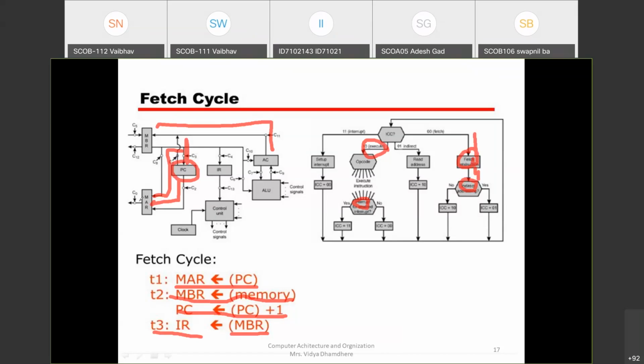Whenever the memory address register is having its first instruction address, then it will be identified whether it is a direct addressing or indirect addressing. It will be identified there only. If it is direct addressing, then it will go directly here. That means that particular memory contents will be moved to the memory buffer register. Whatever first instruction data is there will be moved from the memory to the memory buffer register, and the program counter will be incremented by 1.